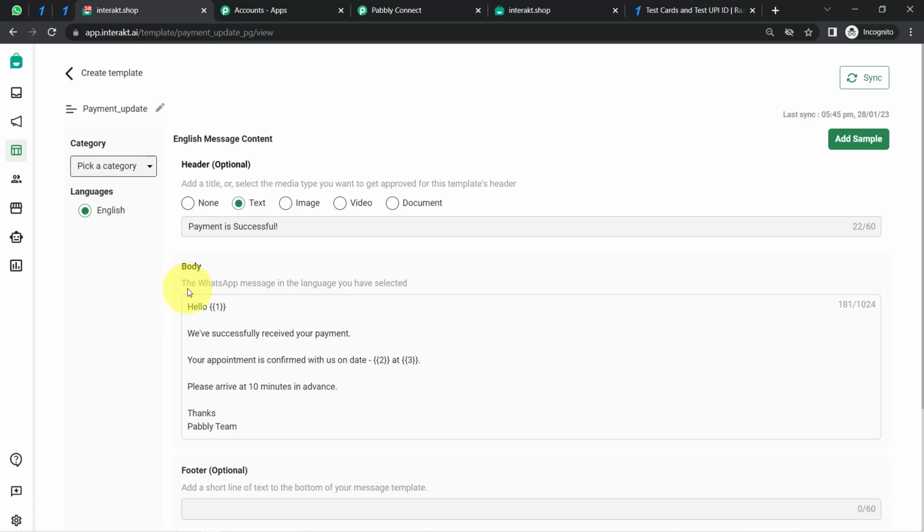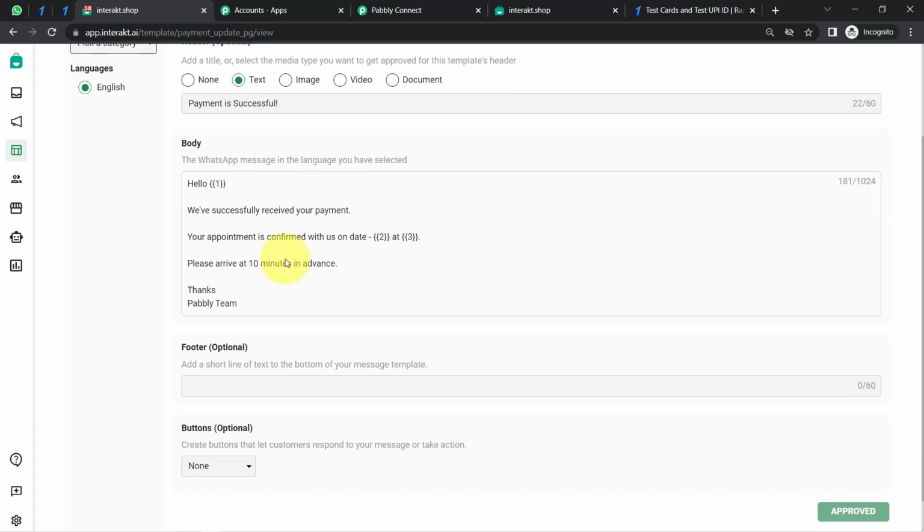Coming back here, you can see the body. From here you can create the message which you would like to send to people. So this is the message: Hello, we have successfully received your payment. Your appointment is confirmed with us on this date. Please arrive 10 minutes in advance. Thanks, Pabbly team. Now you must be thinking, what are these numbers within the curly braces?